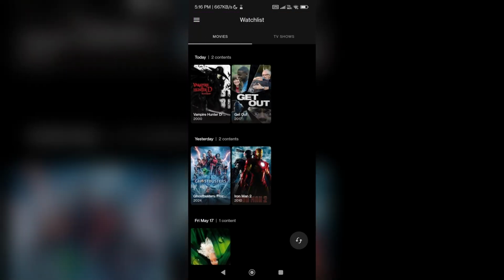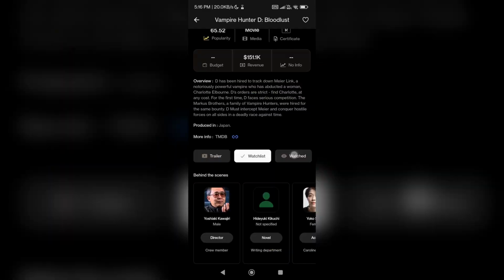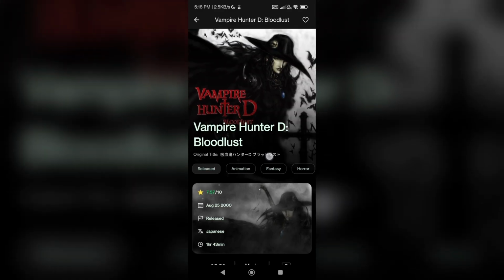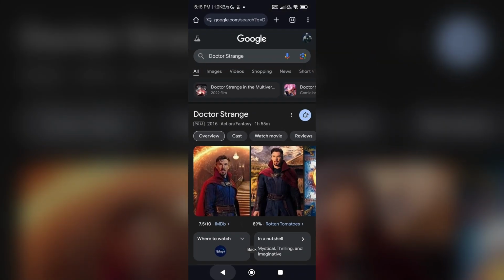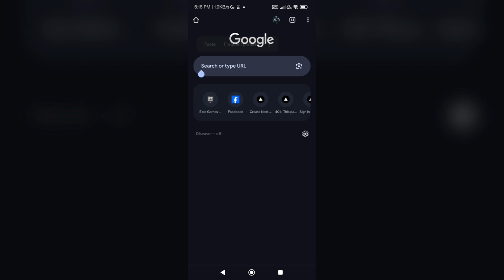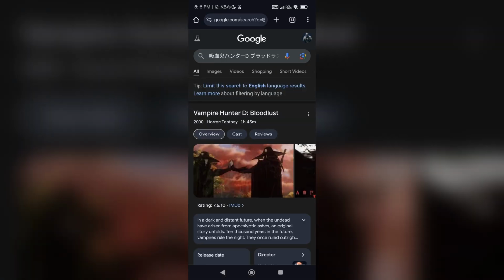This feature is particularly useful especially when the media is of foreign language. Let's see this in action. You can Google this now easily and get even more information on it.